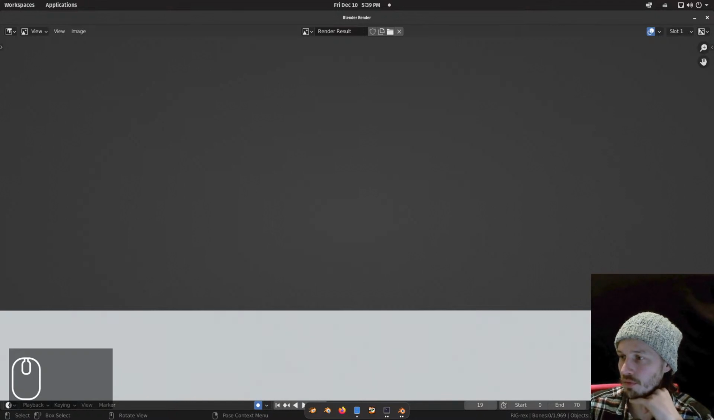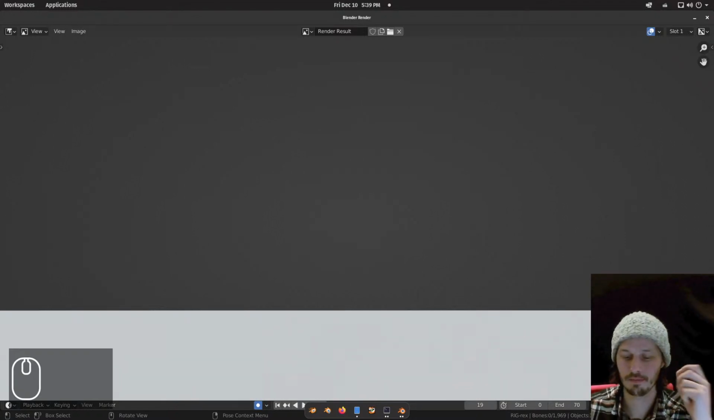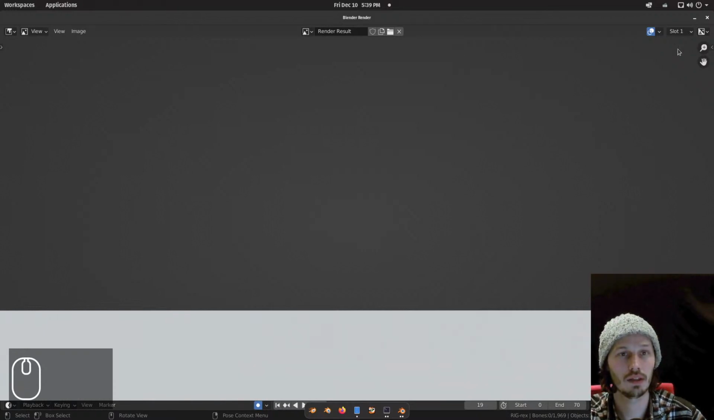How would you go about fixing the clipping of geometry? There are a couple of ways to do it. You do have, and actually let me just show you this animation.